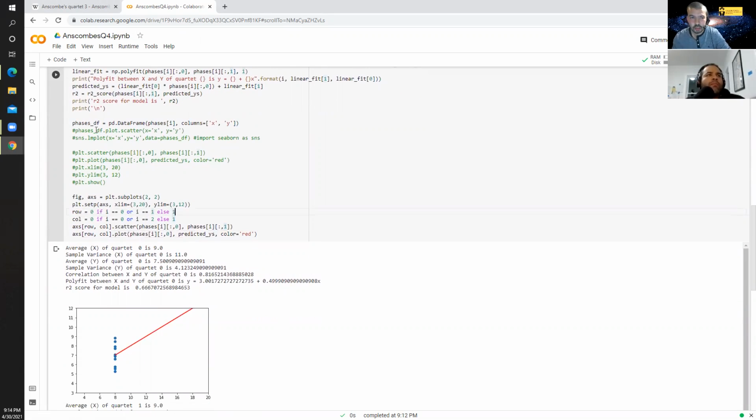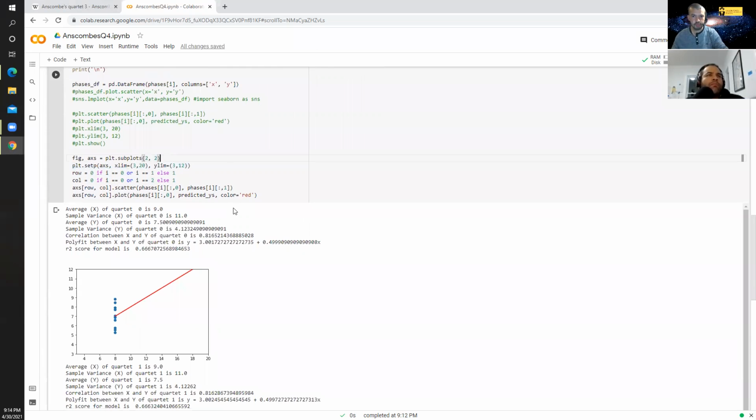I'm determining the row and the column here. I want to know where to put my first thing, my second thing, my third thing, based on the row and column. So that's a little bit weird there. Don't worry too much about it. But what I'm doing is I'm doing the scatter again, and then I'm doing a plot, just like I did before, just like I did right up here. Scatter and plot. I set my axes right there. And then I'm just doing a 2x2. So four plots.